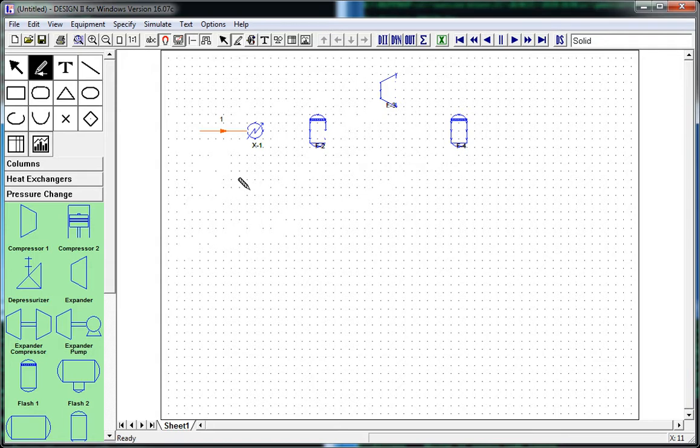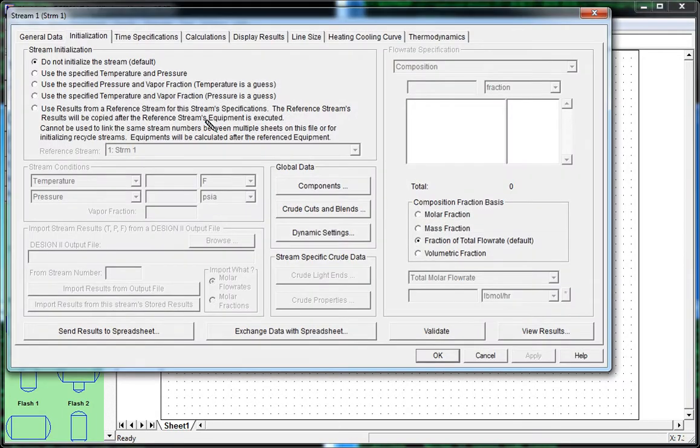Position the pencil on the stream and double-click the left mouse button. Or you can click the right mouse button on the stream and get a pop-up menu with properties on it to select. The stream dialog will appear.